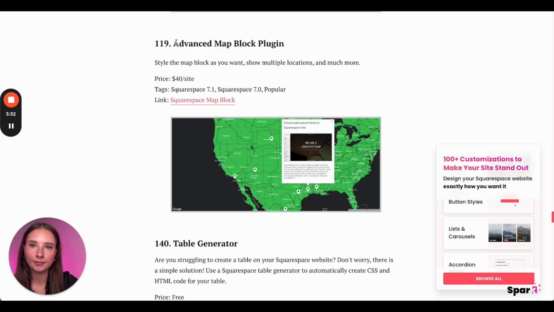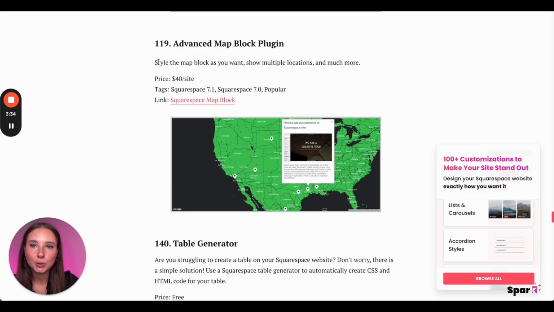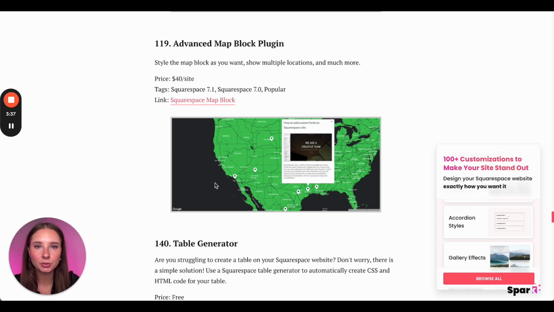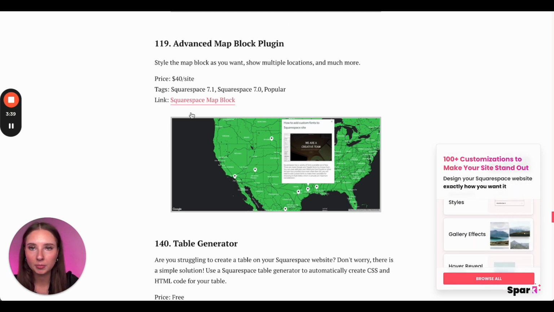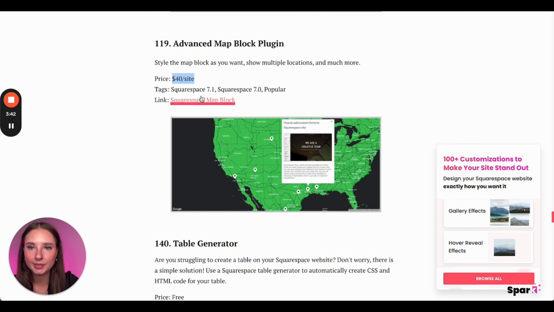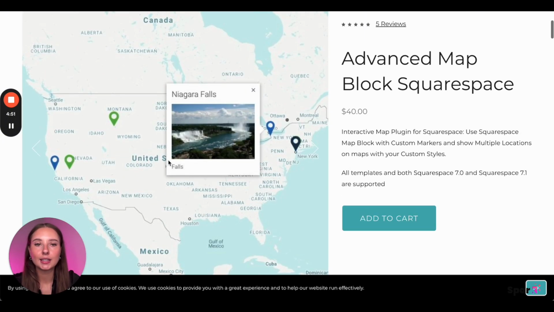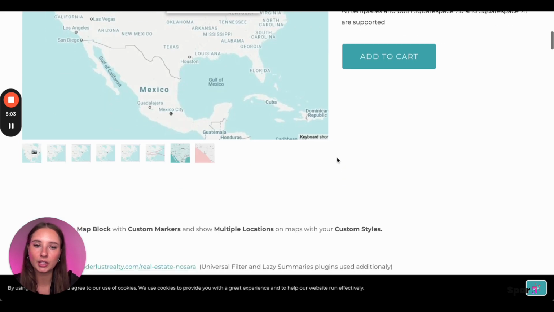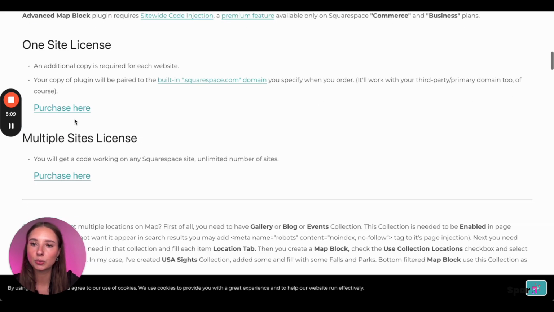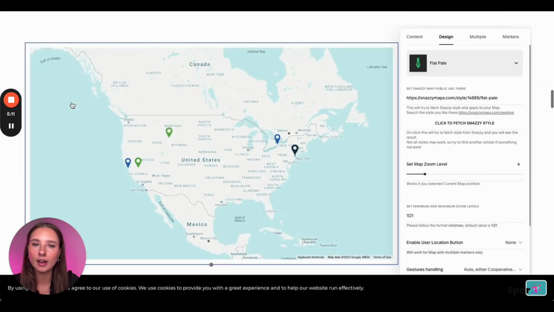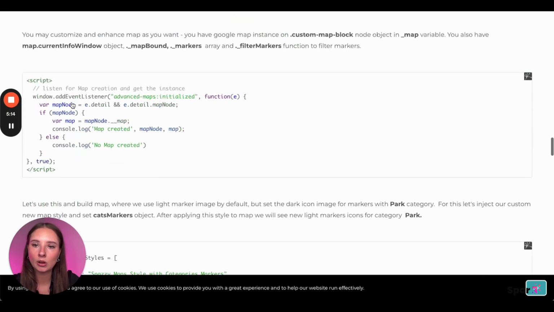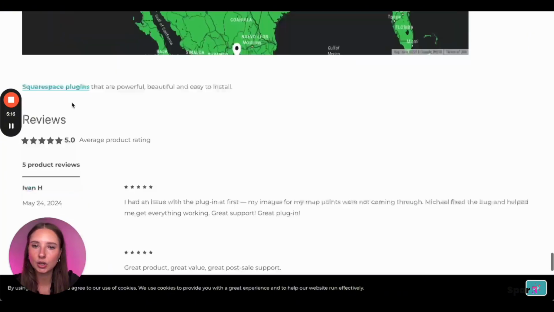Next, we have an advanced map block plugin. You can style the map block as you want and show multiple locations, and there's a couple other things you can do. It is $40 per site. So we're on the website now, and we can see the demo, and basically what you can do is you can get this plugin, and then you can have a map on your Squarespace website, and users can click on the customizable pins that you add and see the different locations. And you can get this for one site license or multiple site licenses, and then they have a very detailed demo on how to customize and install their plugin.